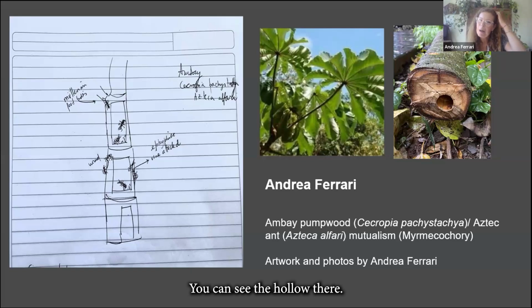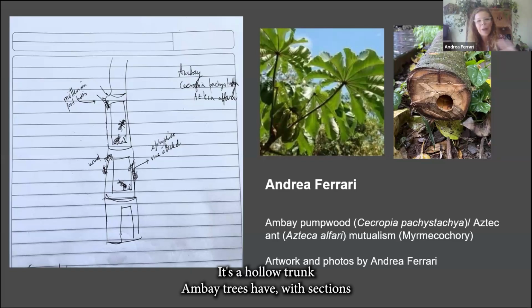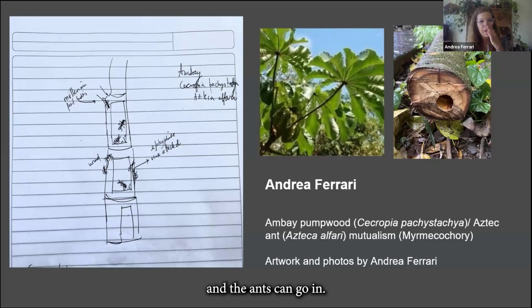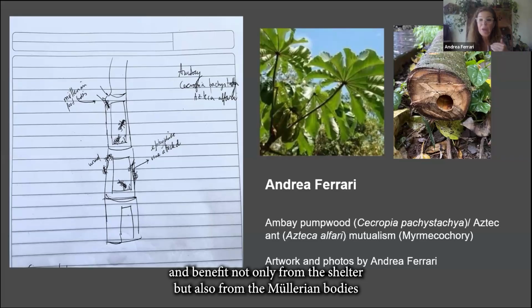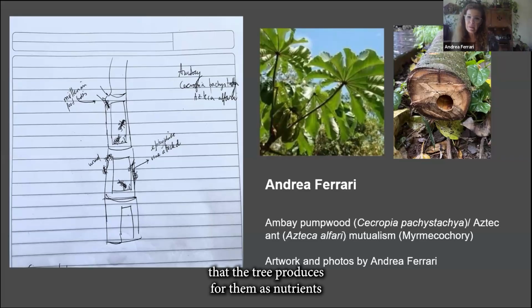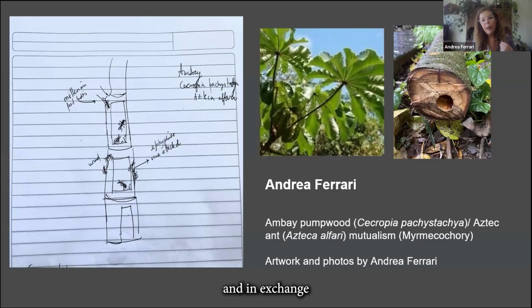You can see the hollow there. Ambay trees have a hollow trunk with sections. The ants can go in, make small holes, and live inside, and they benefit not only from the shelter, but also from the Müllerian bodies that the tree produces for them as nutrients. In exchange, they pull or kill the vines that may climb the tree. This is a place full of vines and things growing, trying to catch the light.